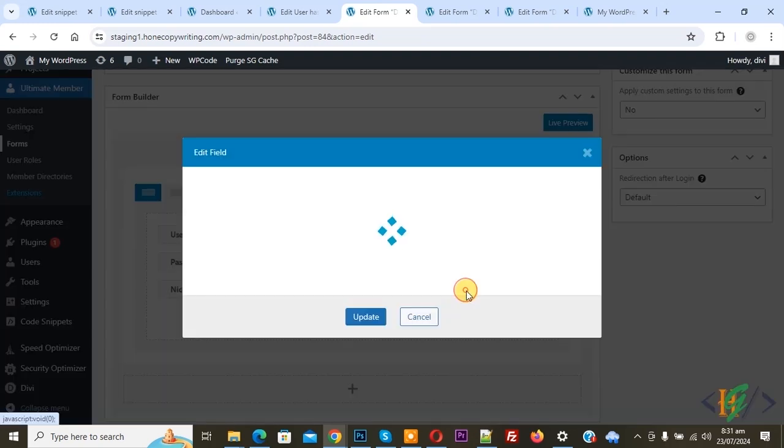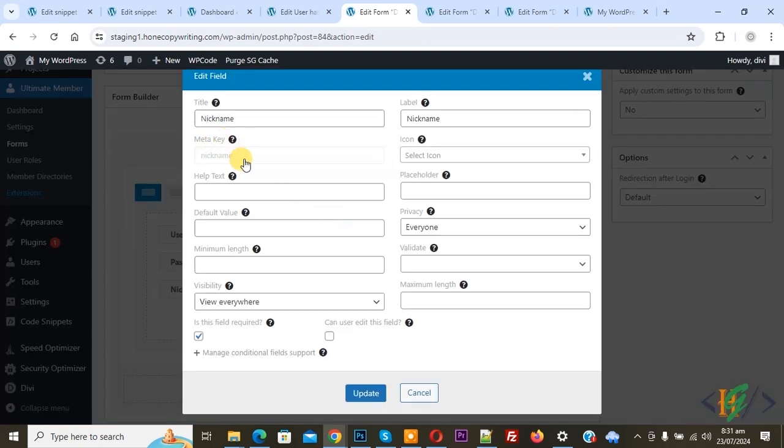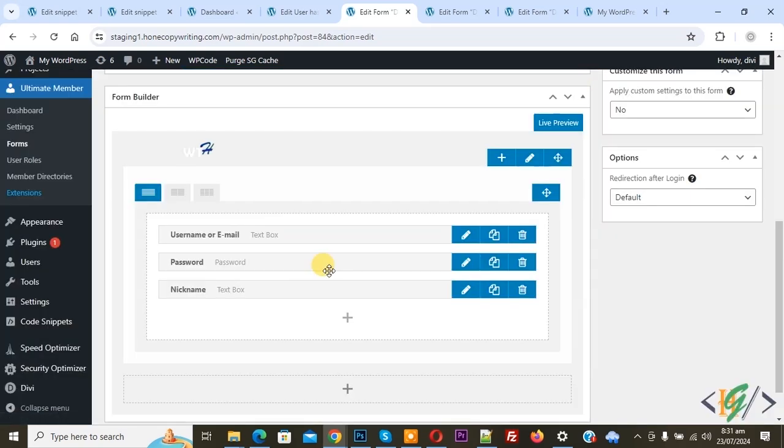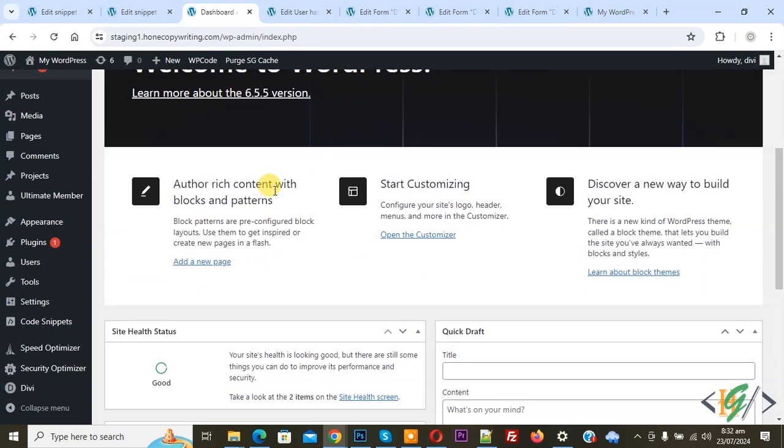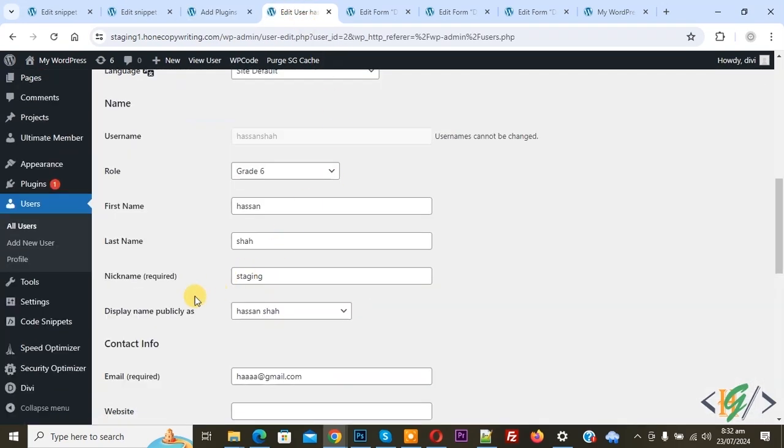Click on edit and then you see meta key, nickname. Now close. So when the user enters all information, then login is successful. We are going to add custom code for our third field. Now go to the dashboard, on the left side you see plugin, so click on add new plugin. Now go to edit user and then you see nickname, we added staging.